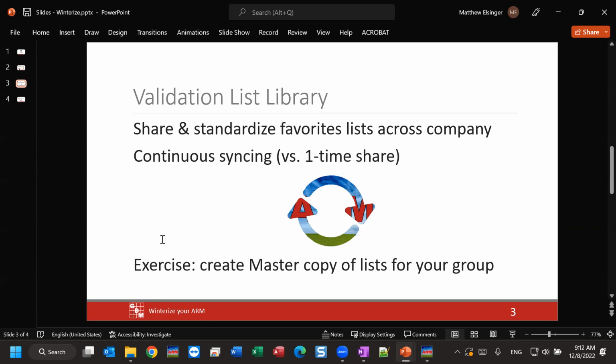I don't know if it actually is a quote unquote feature in ARM, but I kind of like to refer to it as a validation list library. Really the idea of having multiple people in our group are all using ARM. Is there a way we can get each other all on the same page and share our favorites lists, make them standard, so everyone is really kind of working from the same lists, which can really be helpful in that standardization effort across a group.